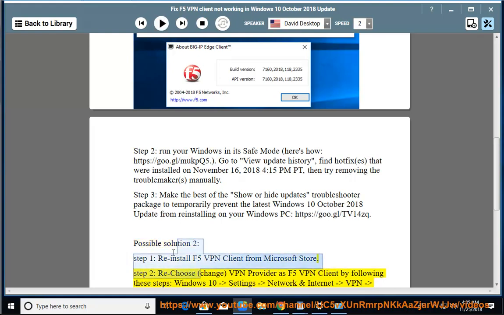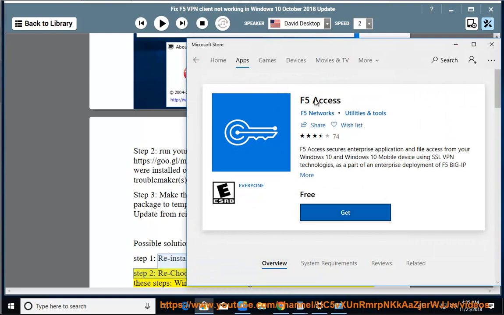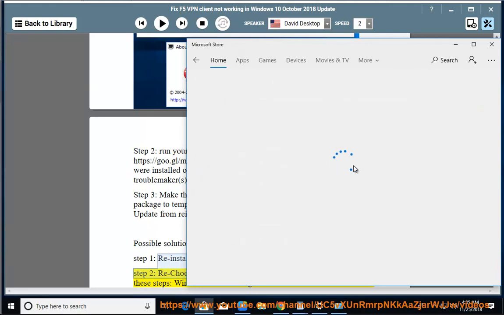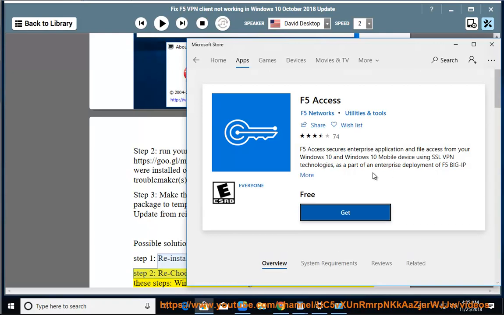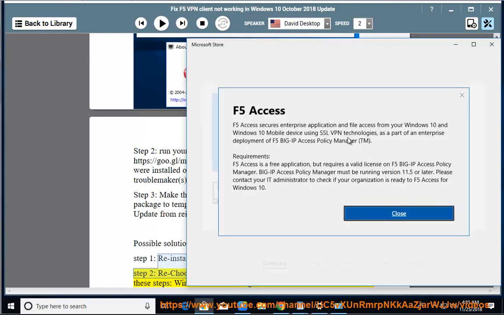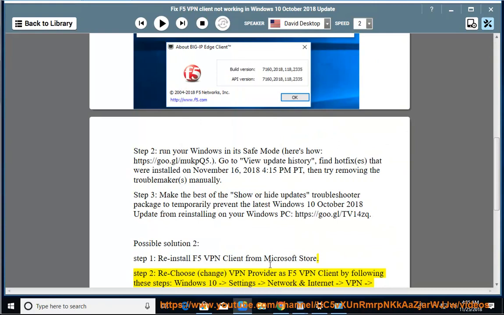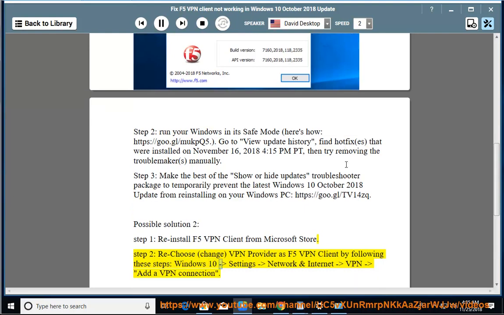Step 2, re-choose VPN provider as F5 VPN client by following these steps: Windows 10 Settings, Network and Internet, VPN, add a VPN connection.